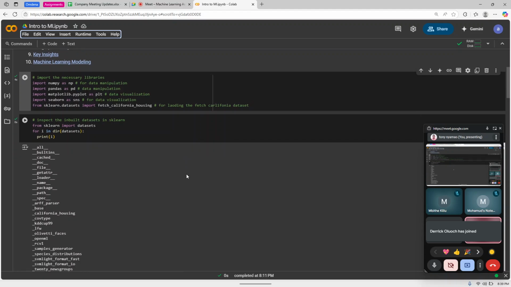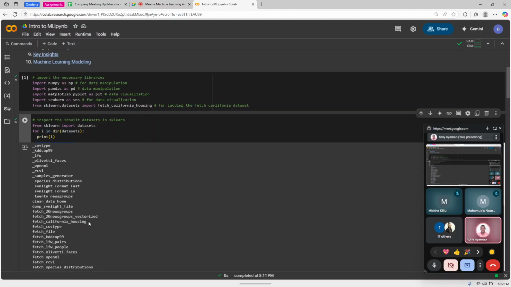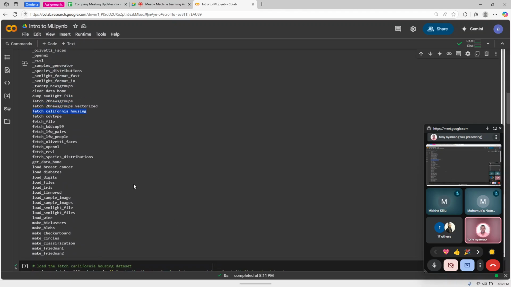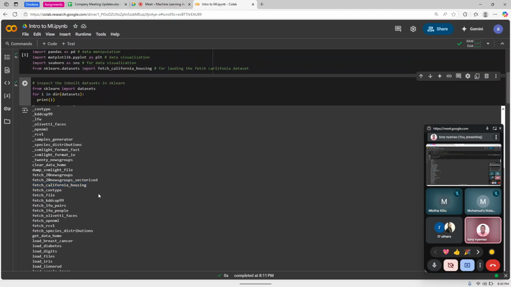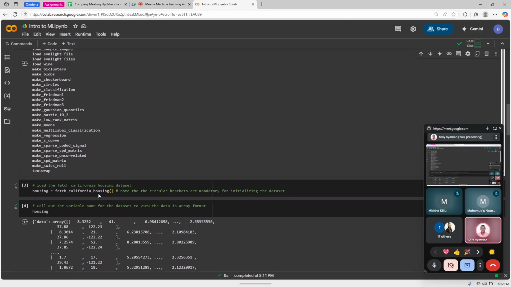Then I did a follow-up using dir on the datasets folder, and you are able to see where I got the California housing dataset. You can see here we have California, but in our case you are more interested in fetch California housing. These are some of the datasets that you can make use of. I'll be making use of most of them as we go along, and I will also be sharing more datasets for us to use.